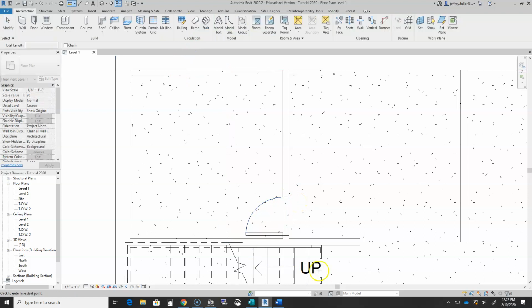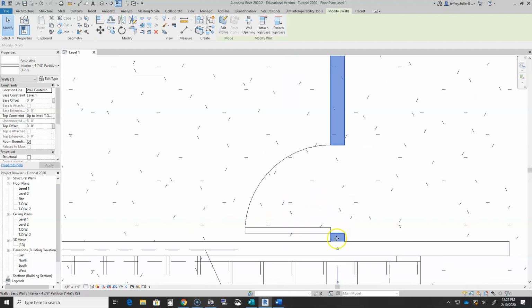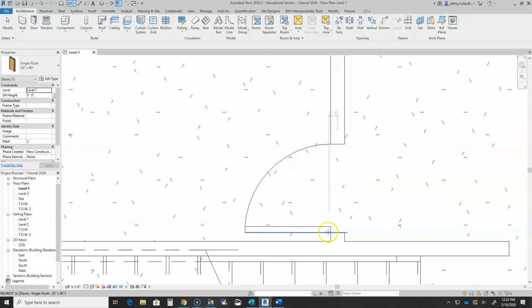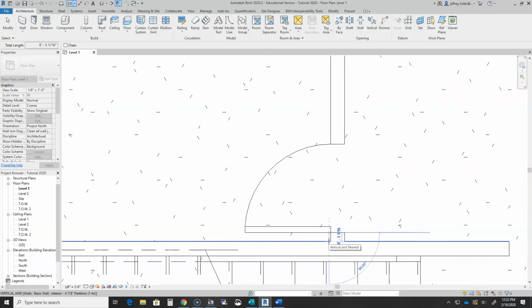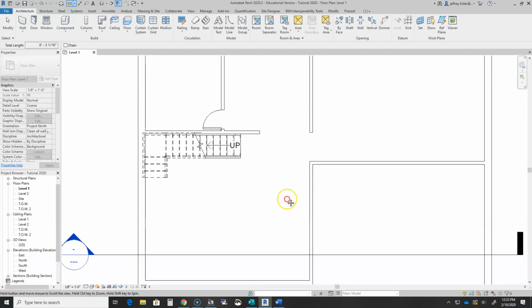Now, once you start getting this going, it's not going to be quite this difficult. 2 13/16. That's pretty close, but I want to get this just right. 3 1/16. That is close enough. It's only 1/16 off, so we can live with that. All right, so that was the door to the office.